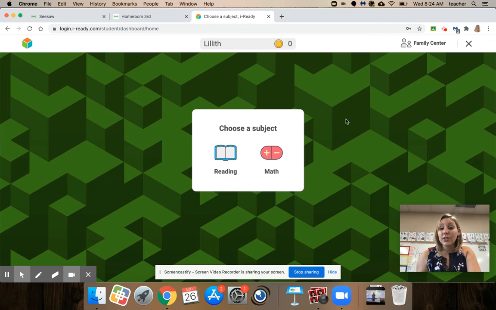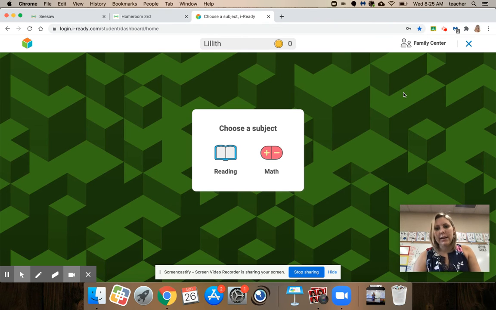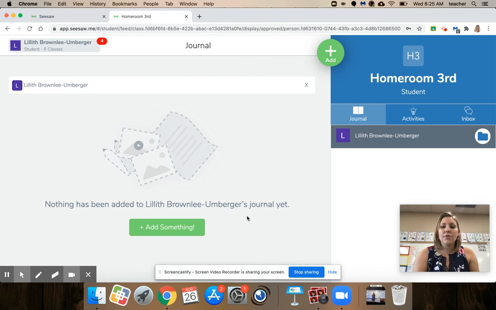Now, we're not going to start these today. We're going to start these next week. But I wanted to make sure that you click this nice little star up here to bookmark this tab. And then you can just type in iReady, or you can leave it as is and press done. That way it's saved for you. So next time you know where the website is. All right, those are the two big websites we're going to use. There's a couple more websites that we're going to explore together, but I will make a video for those another time.